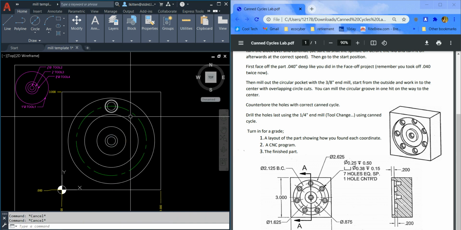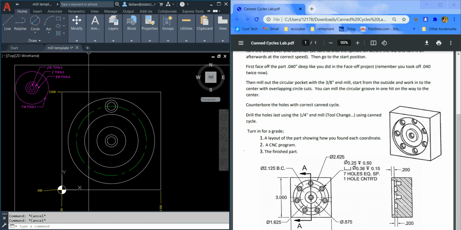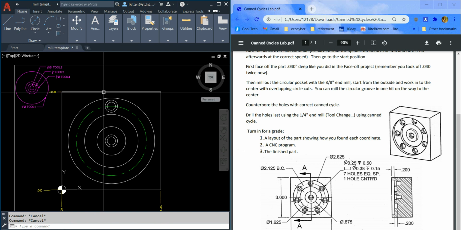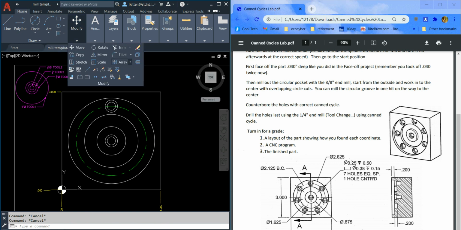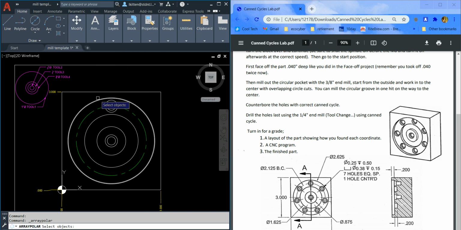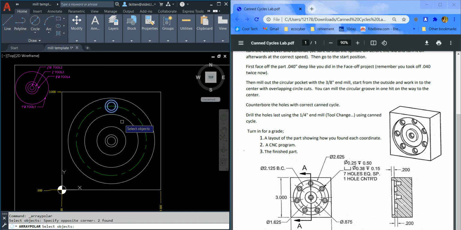Okay, and now we just want to array this 7 times, and make sure you turn, what's it called? I'll know when I see it here. So I'm going to basically go to modify and pick the drop down by the array, pick polar array, okay? And then I'm gonna window those 2 circles we just put up there.